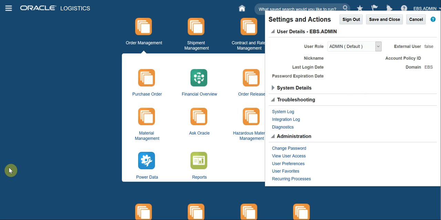If you click on this particular EBS admin, earlier we used to have an option called role and user ID. Now they created a single object showing which role you logged in with and which user you logged in as. You can see settings and actions. Earlier we had an option called logout.